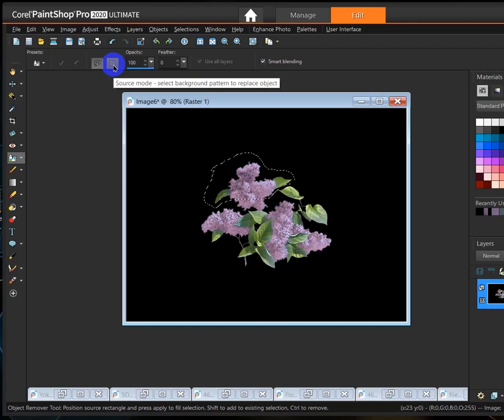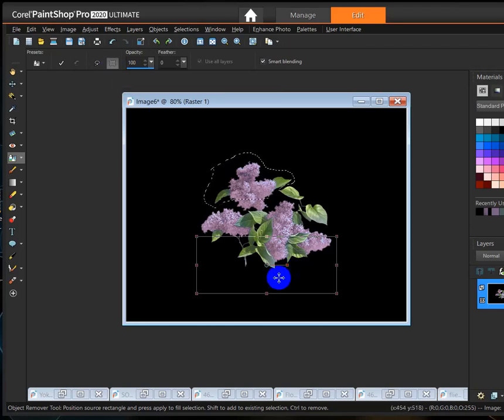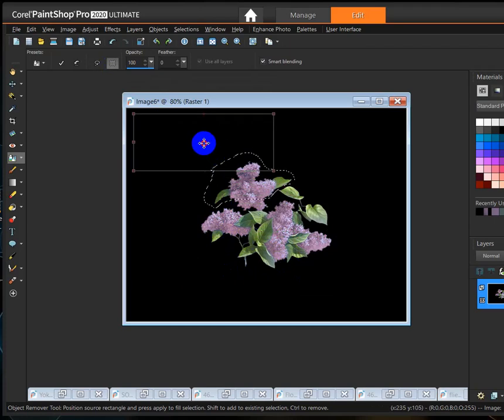to the source mode, select background pattern to replace the object, and I click on that, and down here this box appears. So what I need to do with this is to find a spot, and I'm going to make it small, and it's only in the black area. And that's what I'm going to replace these lilacs with, is black. So we only want this and not this.